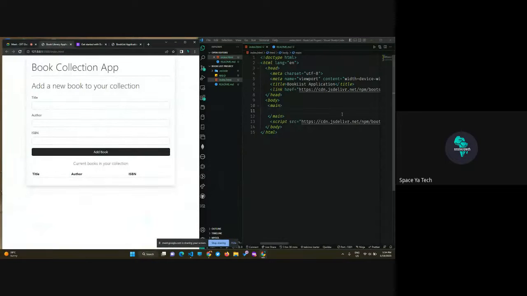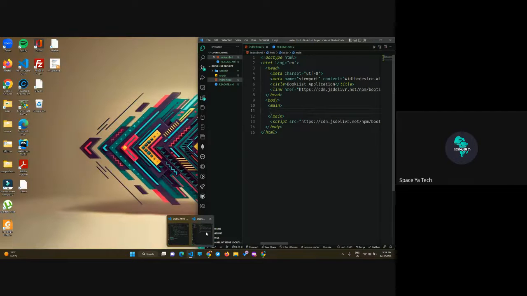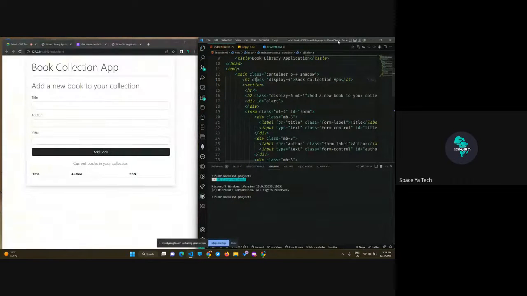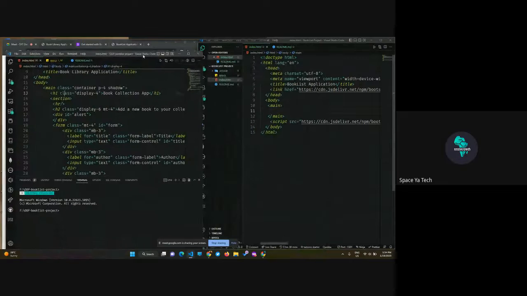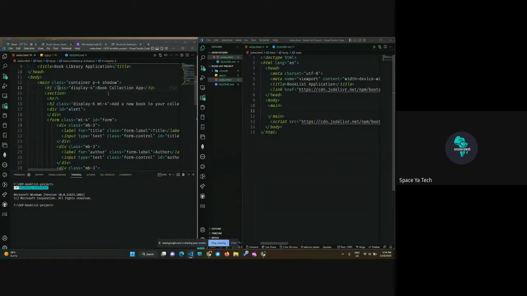All right, so we have our main tag. Let me put them side by side because I want to explain what I'm doing. This is the version that is almost complete, but we are starting again just so that I can show you what I was doing.